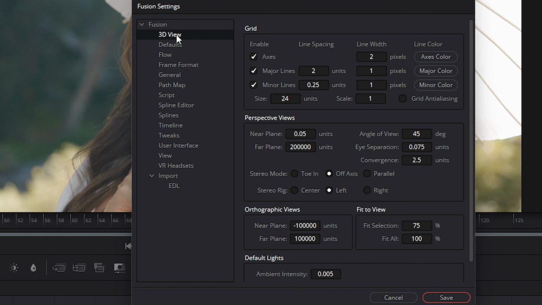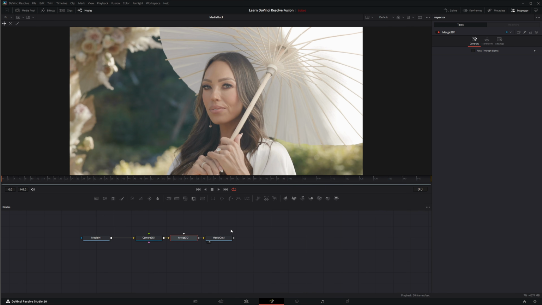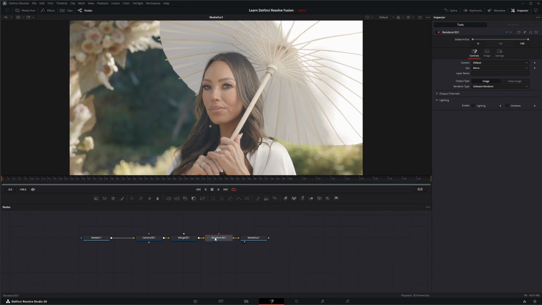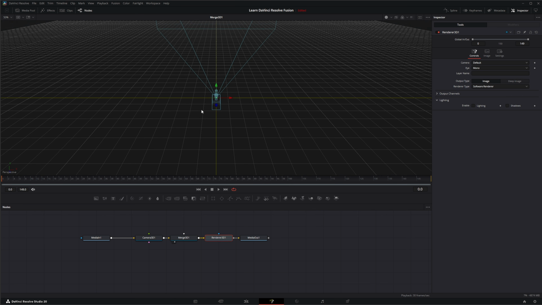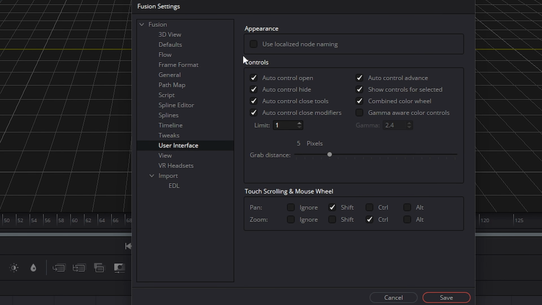For instance, our first setting up here, our 3D view. So let's go ahead and get some 3D items here. So I'm just going to grab a camera, a merge, and a render node. So now we've got our little 3D scene here. And let's go ahead and bring up our Fusion menu.